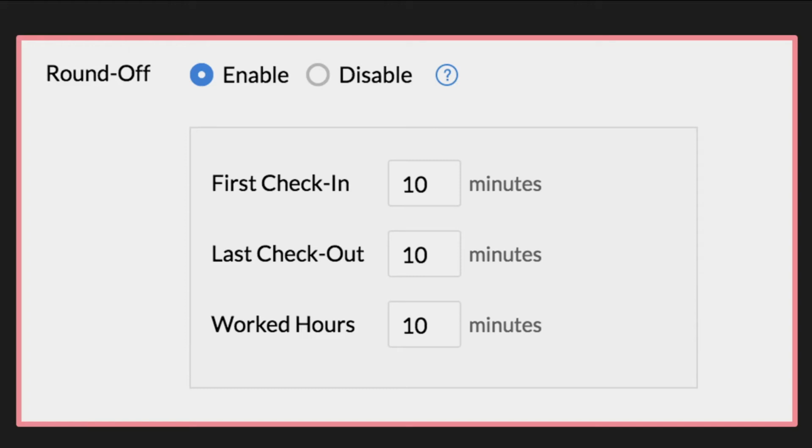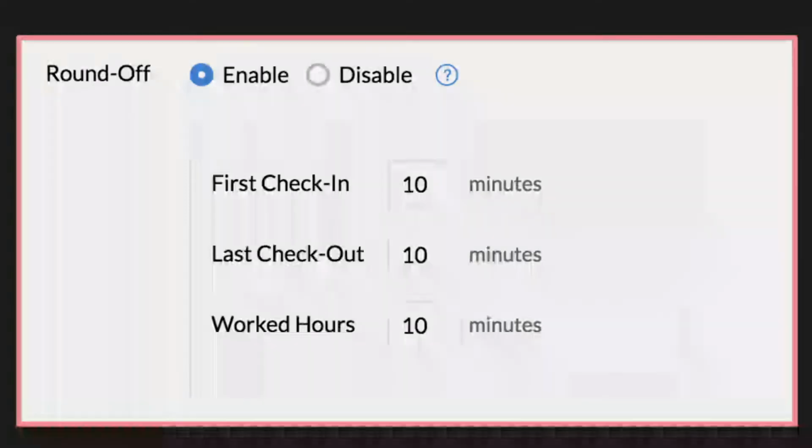rounded off. If an employee's recorded working hours are anywhere between 7 hours and 50 minutes to 7 hours and 59 minutes, it will be rounded off to 8 hours. If an employee's recorded working hours are less than 7 hours and 50 minutes, it will not be rounded off. So, a practical use case to understand the 10 minutes.